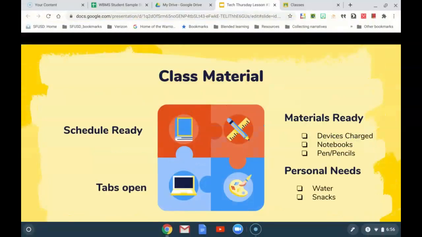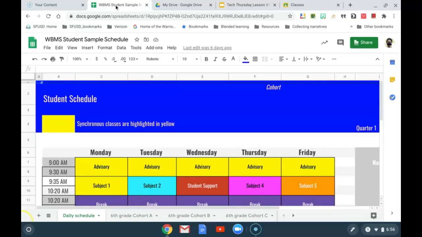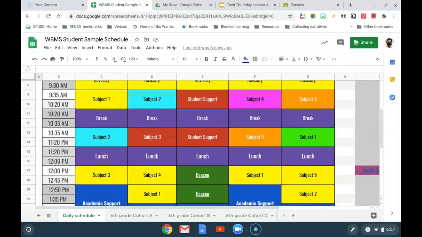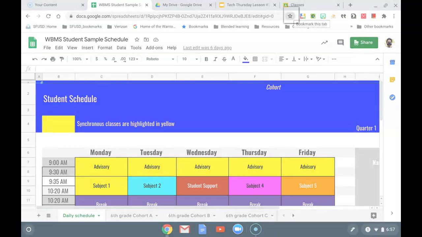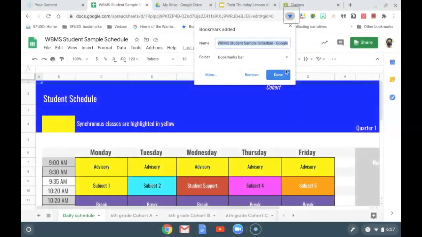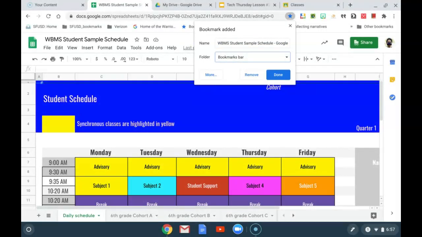Each one of you received a schedule that looks like this. Your teachers spent many hours on it to make it look like this and to give you easy access to your class. What I want you to do right now is hit this star button. What that's going to do is create a bookmark for you. And you want to make sure you're putting it on the bookmarks bar. That's this right here. You can create folders to add bookmarks later on and organize yourself, but I want to see it on that bookmark bar.